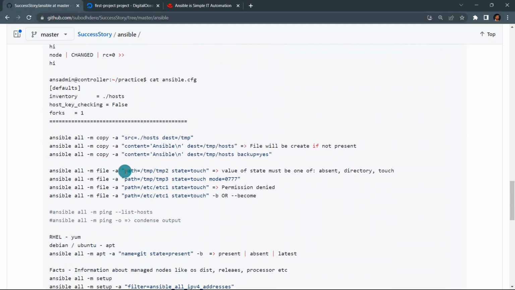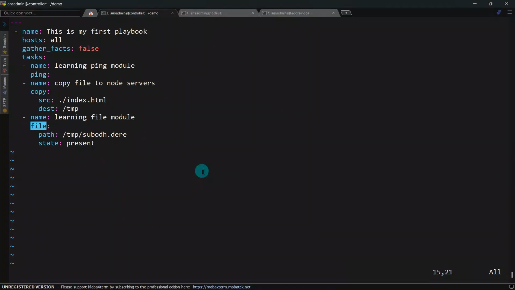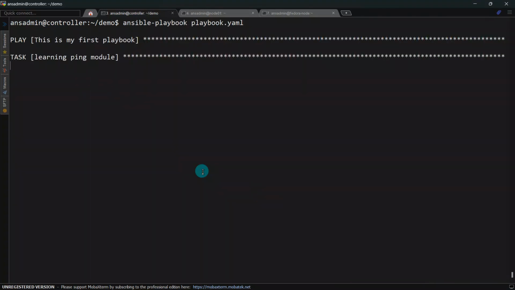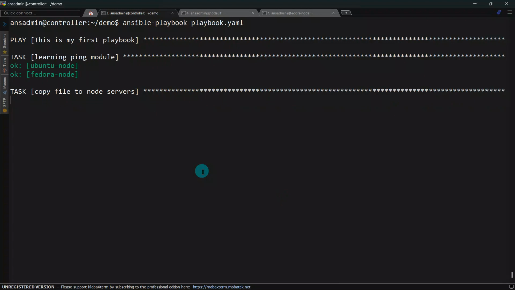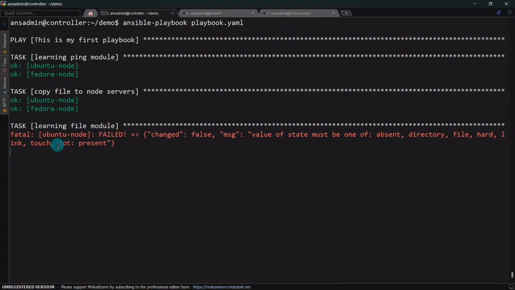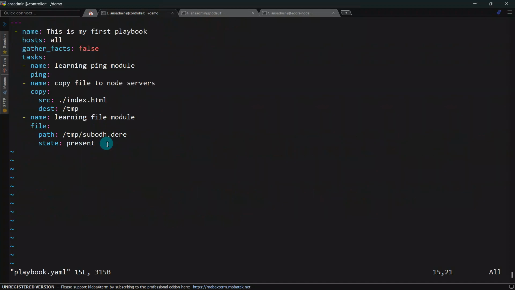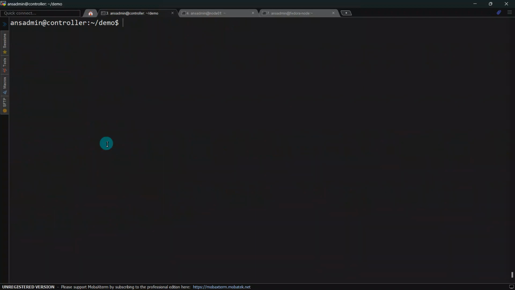You can see we have provided as arguments path and state equal to touch. Touch means it is going to create a file. So let's execute this. So ping got successful, then the copy module also got successful, and there is some issue with the file module which we have provided. I have said state present, but it should be touch, not present. Okay, let's correct it and execute it one more time.